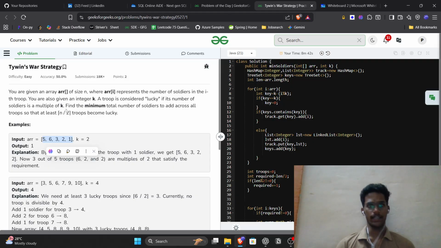We are given an array whose name is arr, and its size is n, and it contains a set of troops, and every ith troop may have n number of soldiers. It really changes. It's not a static one.